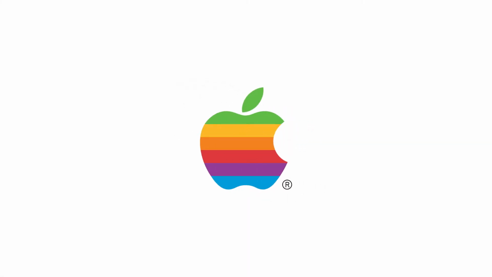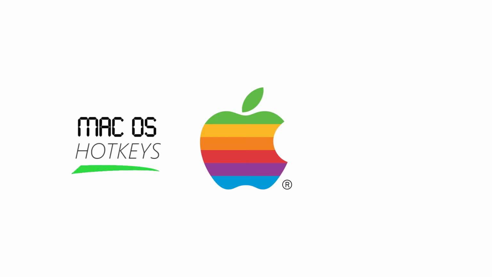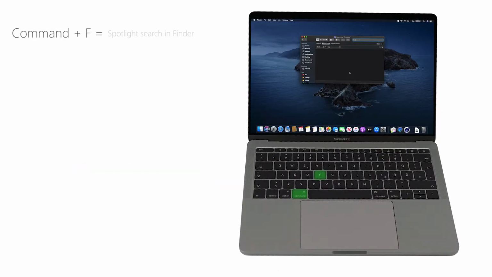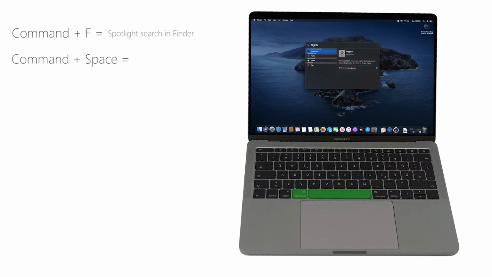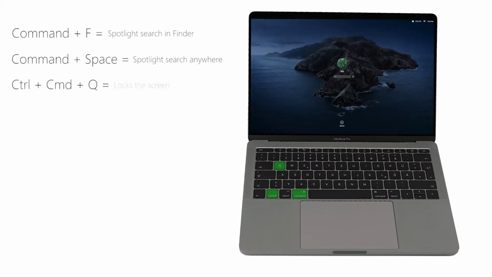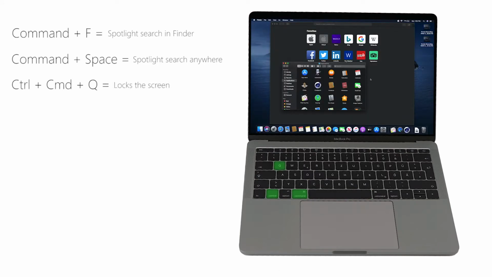In today's edition, macOS Hotkeys. Press Command F to start a Spotlight search in Finder. Press Command Space to perform a Spotlight search anywhere. Press Control Command Q to lock your screen, requiring a password to log back in.